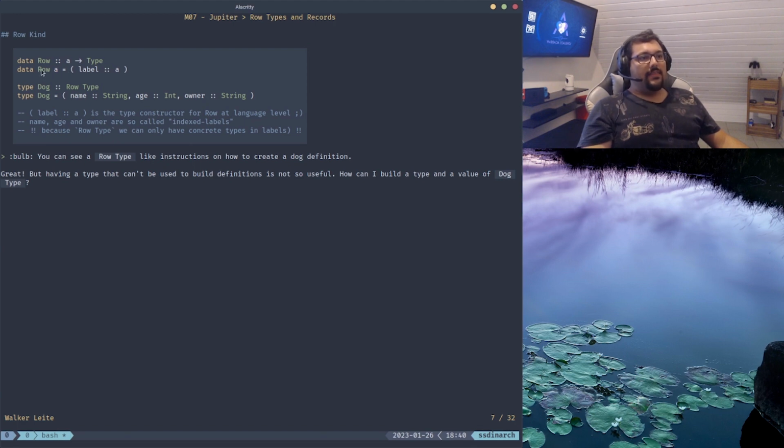type, and the type constructor of that row is this parenthesis, and the type constructor has a label, which is literal label in this case, and on the right side we have the type. So whatever we pass in the row, it can be a type, or it can be something else. We're going to place it on the right side of the label, right?